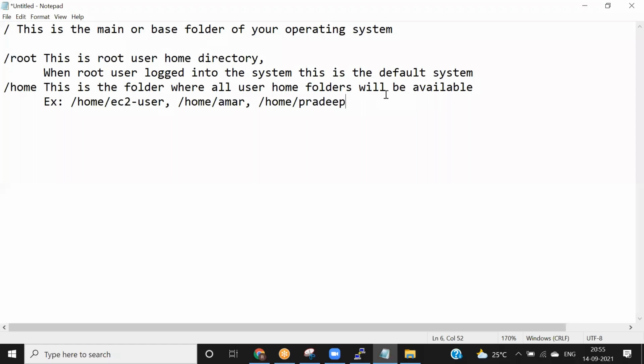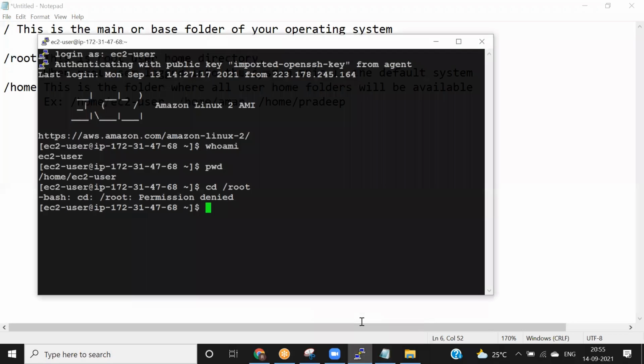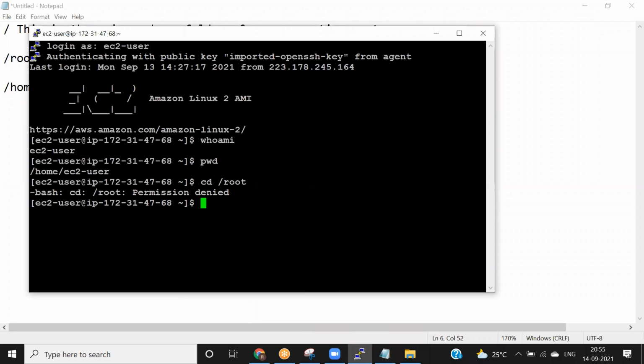Now for example, guys, if I log in as EC2-user, what is the default home directory for him? /home/ec2-user. Go ahead and check it. By default, when you log in with EC2-user, that is your default directory. Just check it in the PuTTY session. Do pwd. Where are you currently? Now I'm with EC2-user. See, guys, now I'm in my home directory. Now switch to root user.